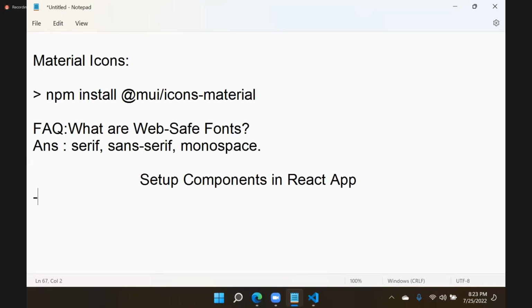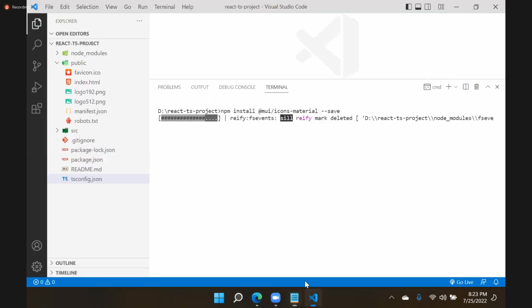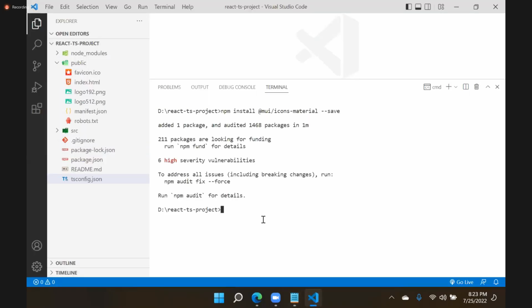That means Material is ready. We have to start using the Material components. So set up MUI components in a React app. We will see how we use the MUI components in our React application. Let's see how to use them. Once it is installed successfully, fine. Now npm start, we will start the project. Now we need to start using these components.